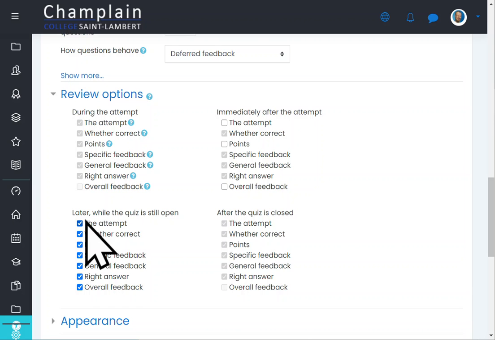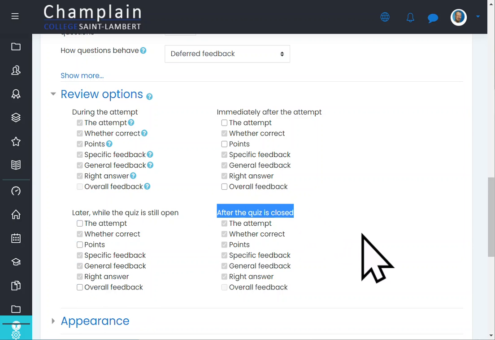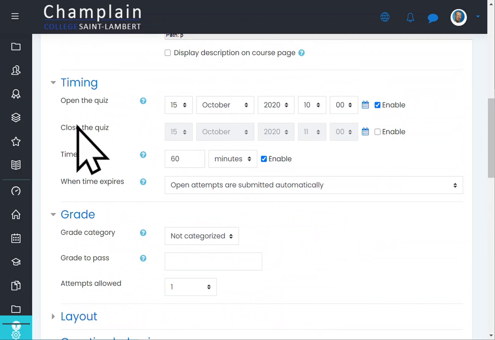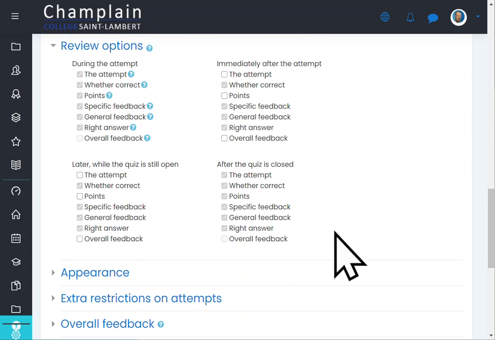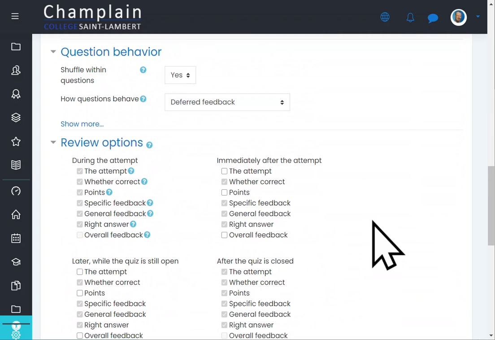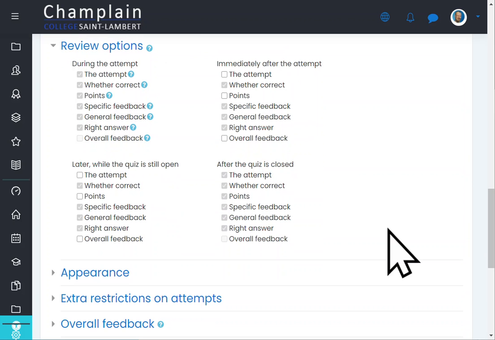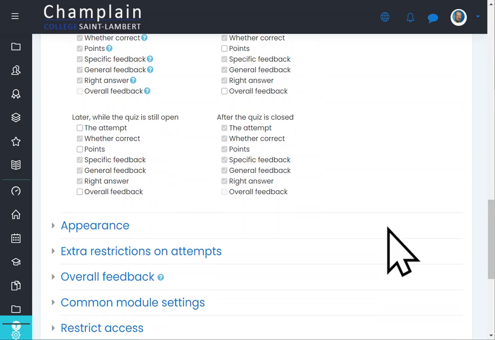Later, while the quiz is still open, I would take that off as well to prevent cheating. Okay, and then only leave this after the quiz is closed. Students will be able to see everything after everybody is finished. After the time that you set here, close the quiz, is up, that is when they will see everything. So I would use only this because it will limit the risk of cheating.